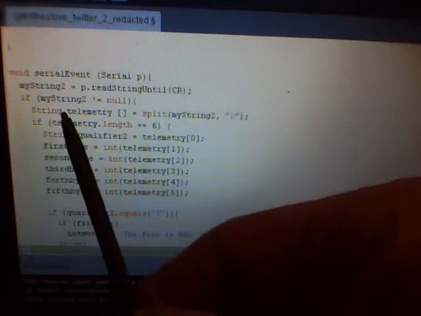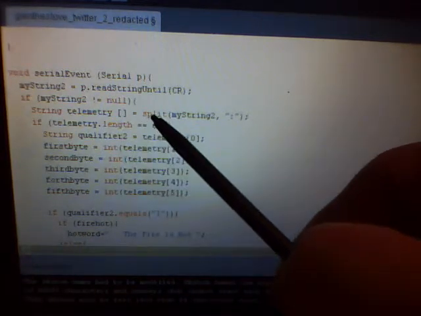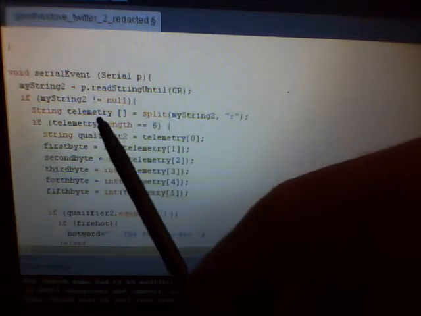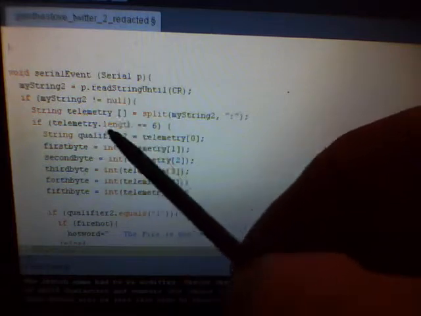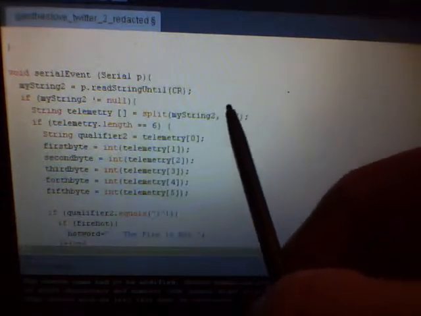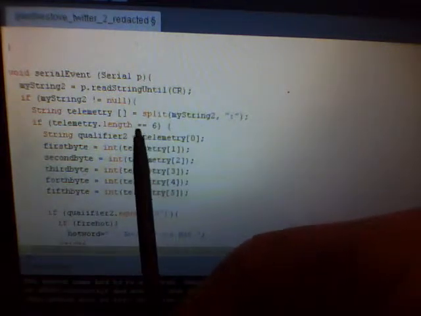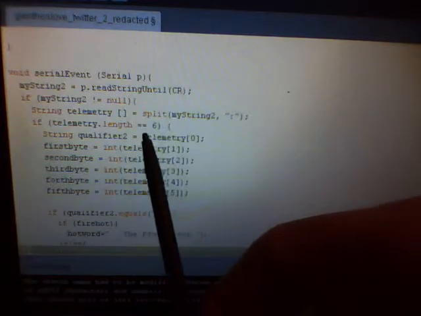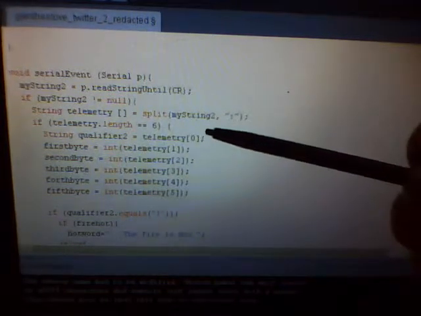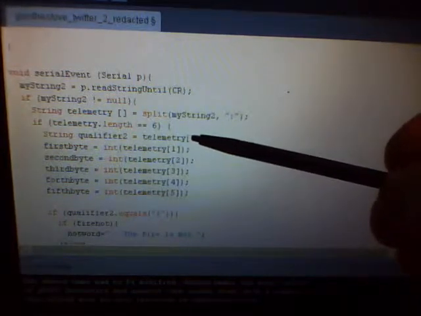Okay, if the string's empty, if you read all of it, we've got to start breaking up that string back into data again. The reason this is called telemetry is because I cut and copied 95% of my code from other stuff that I've written. And this was used for navigation, so it's called telemetry. The string is broken up with colons as separators, and we're looking for a total packet length of 6 chunks of data. And they're going to be stuck in this array. The first little mailbox of the array, 0, that's going to be the qualifier.